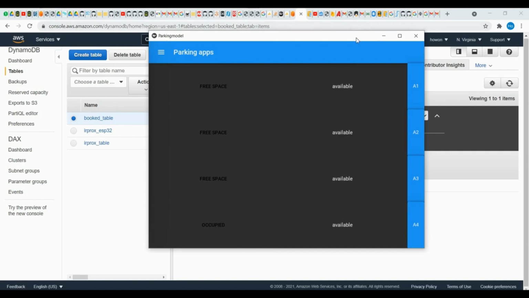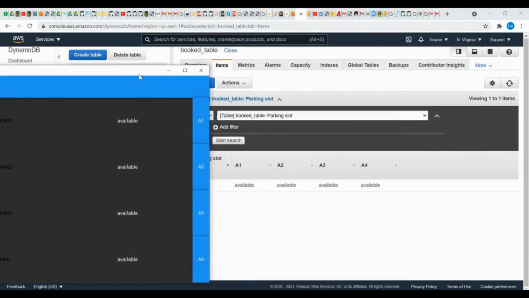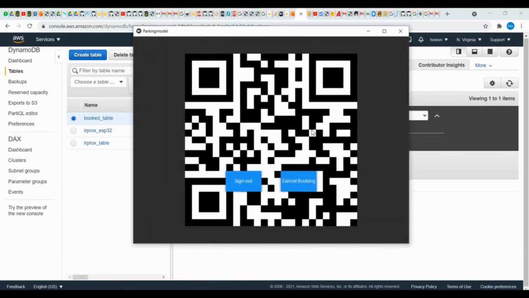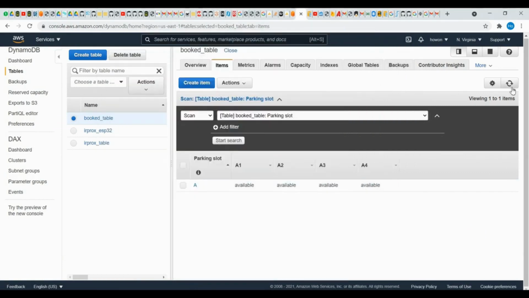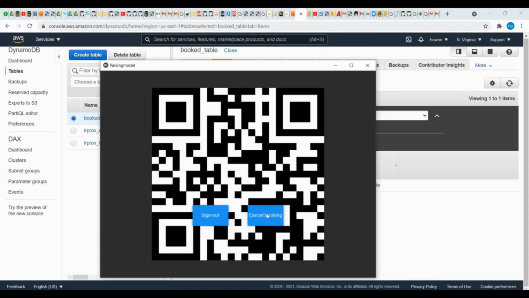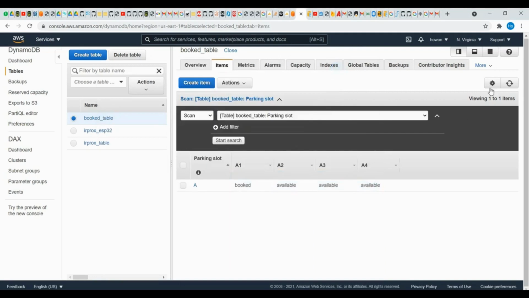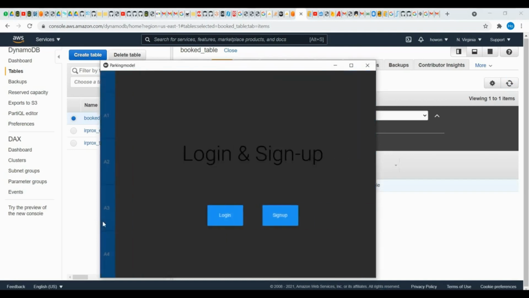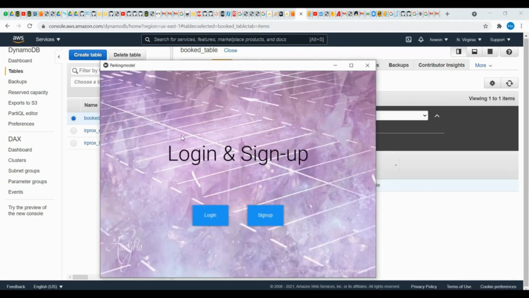As we can see from the booking session, all 4 are still available. What if I press book, for example the A1 slot? When I refresh, it will show it is booked. What if I want to cancel it? I don't want to book anymore, so I press it. When I refresh the data, it will be available again. I've done all that, so I will log out. I press the logout button and it brings me to the login and sign up part. So, that's all from me. Thank you.